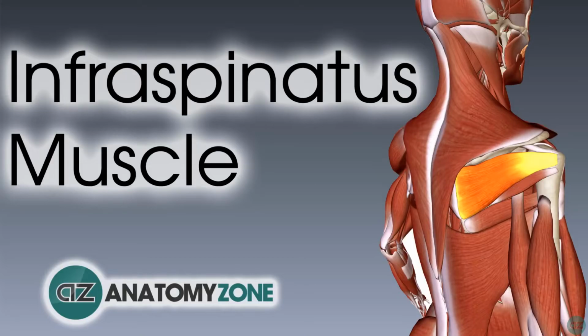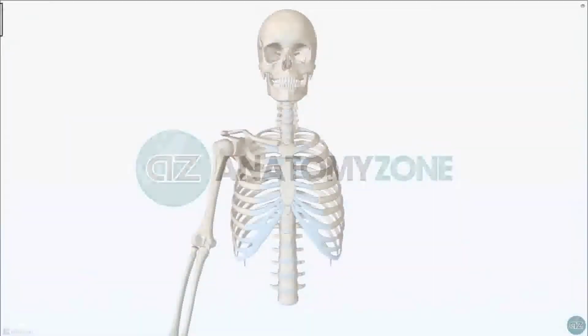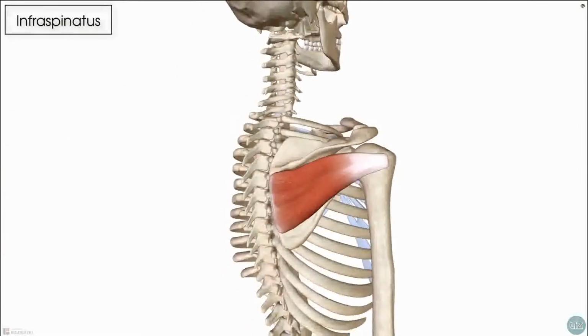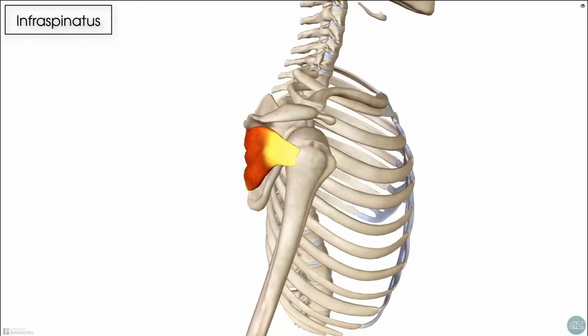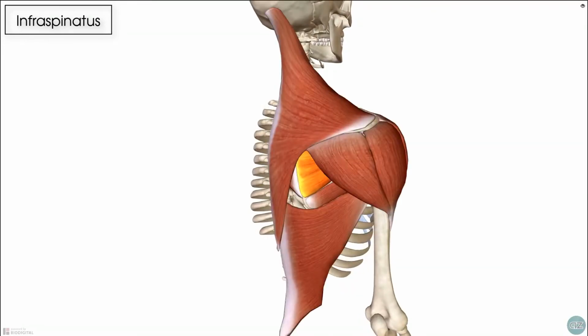the infraspinatus muscle. The infraspinatus is located on the posterior aspect of the scapula, and it forms one of the four rotator cuff muscles. And those rotator cuff muscles are all found deep to the more powerful superficial shoulder muscles on the scapula and the upper humerus.